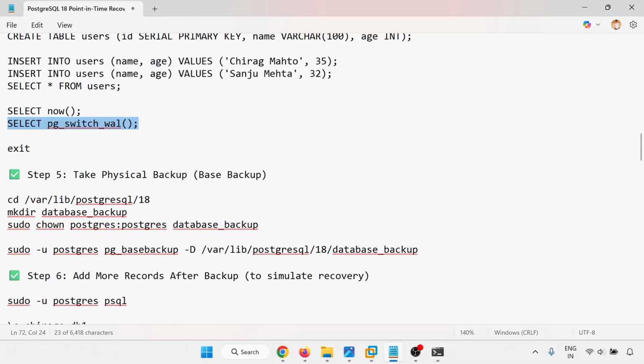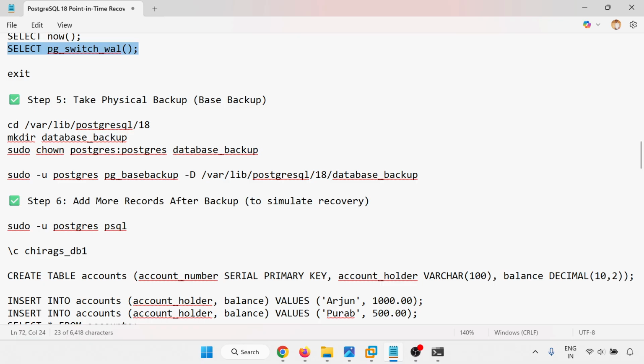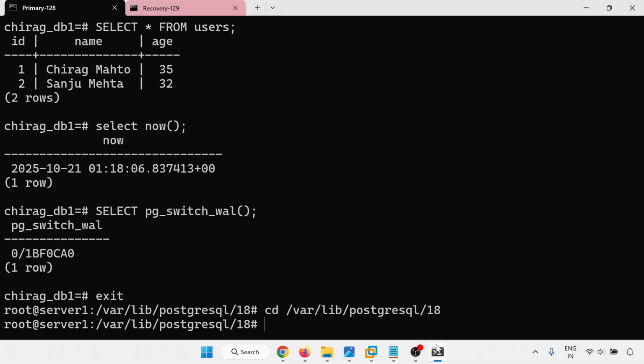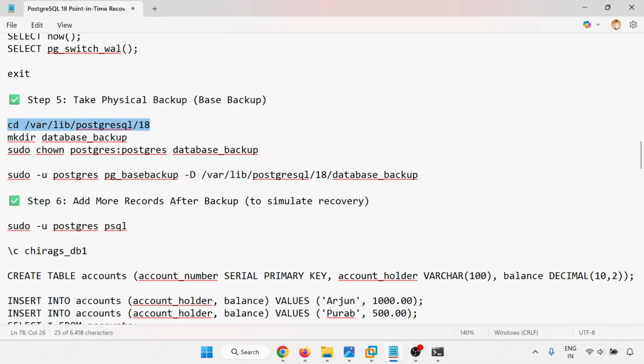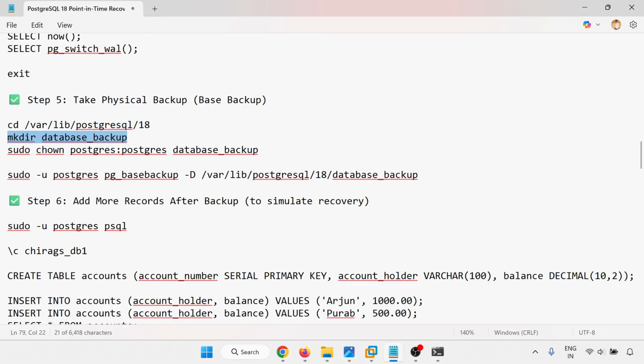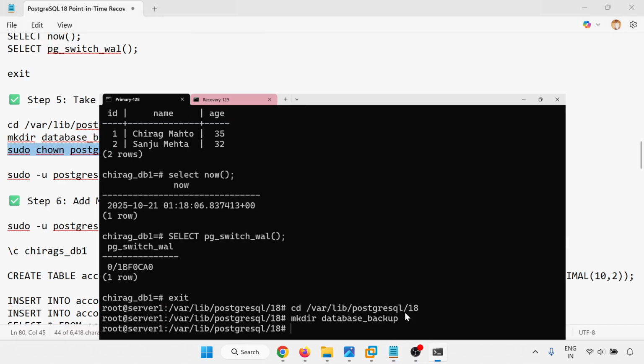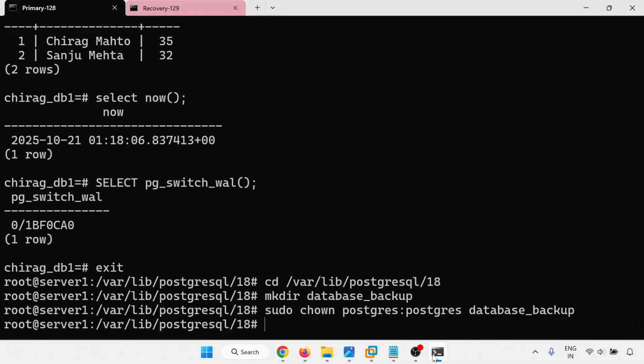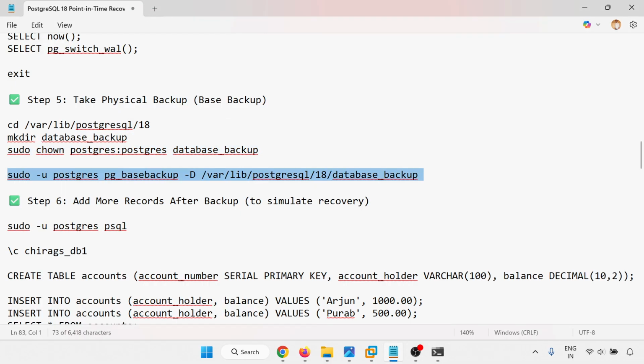Now take a physical backup, the base backup. In this path, we'll create one folder, the database backup. Now give the ownership and run pg_basebackup.